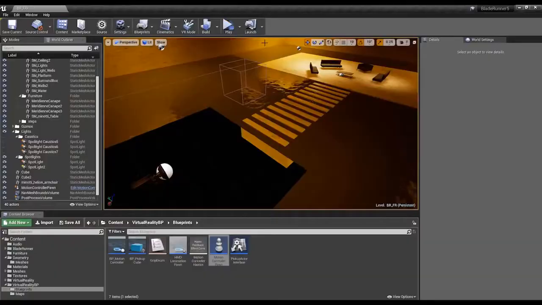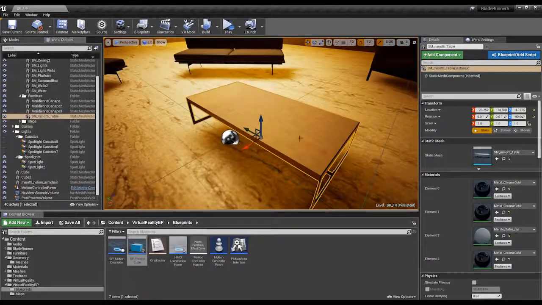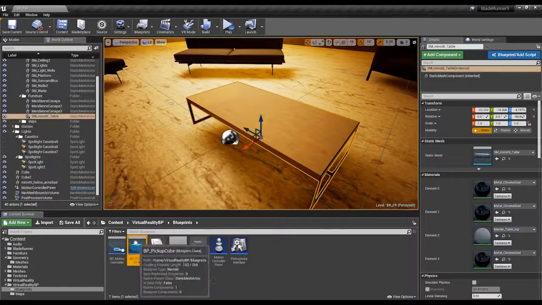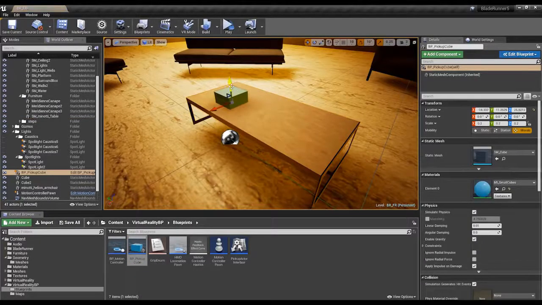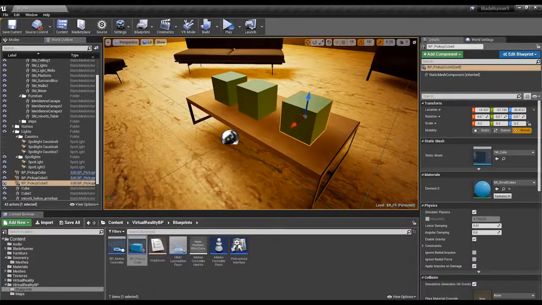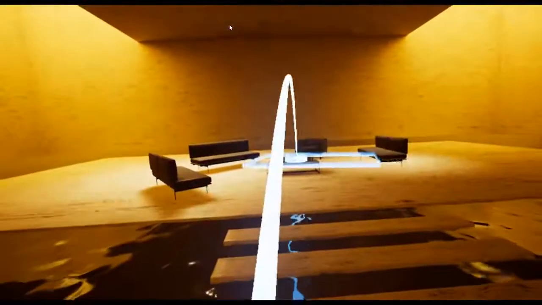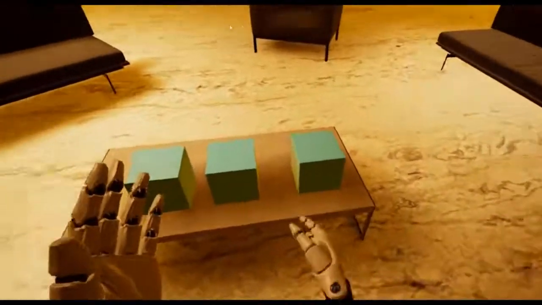Very smooth. And so while we're here, let's extend that a little bit and use that BP pickup cube. So let's zoom in onto the table a little bit, and I've got the pickup cube, and I'm going to drag one into the scene, and with the Alt key, copy a couple, and let's go back in VR and see if we can, very simply, so I can see the cubes over there waiting for me on the table, get close to it and grab one, and it all works.